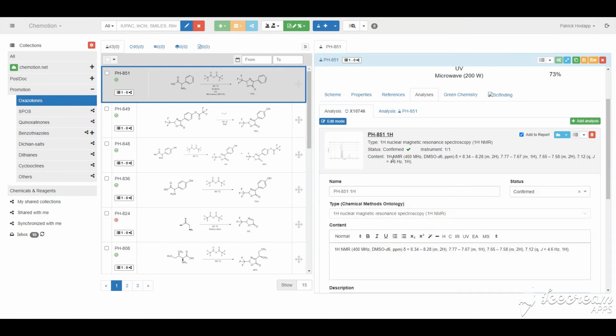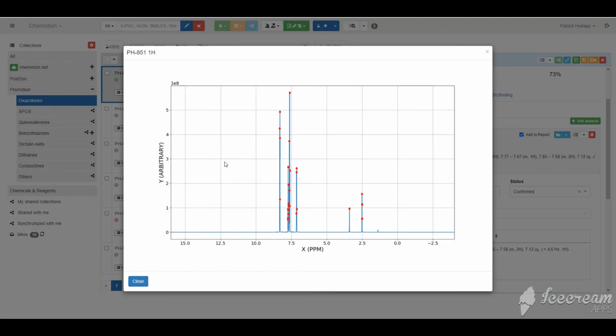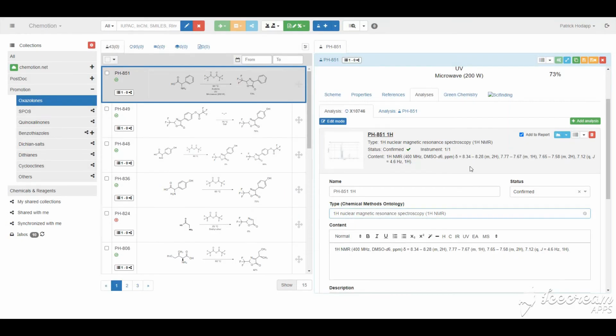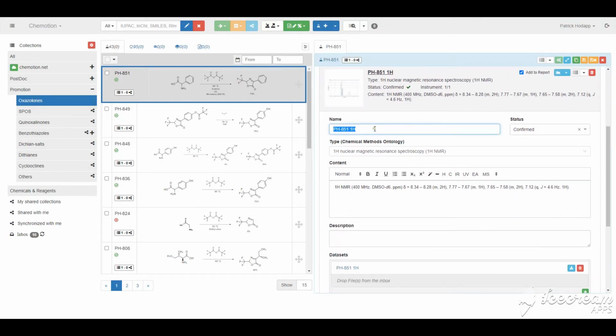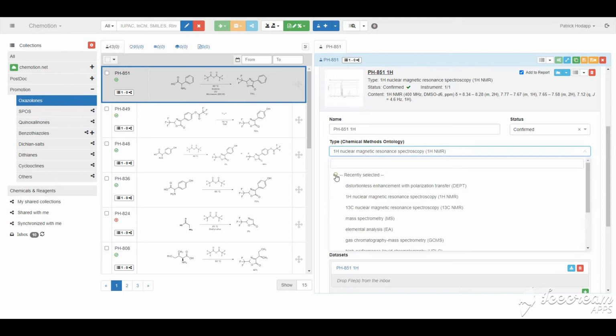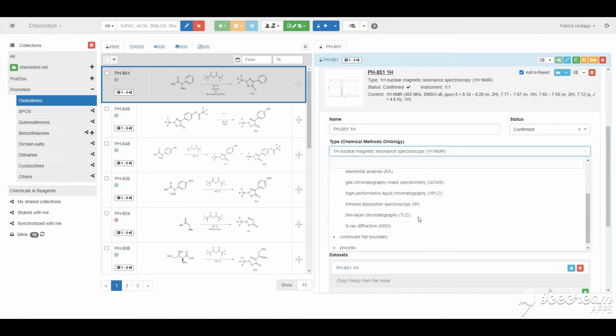And once you added something, it will look like this. You will get a preview. For the previews, you can either add a PDF, a JPEG, or a PNG image. And for the file types that the system can recognize, it will create the preview automatically. You can give the analysis a name, tell it if this is confirmed or unconfirmed. This is something you do yourself. And you can search through a long list of ontologies, or if you used something recently, choose it from the dropdown.